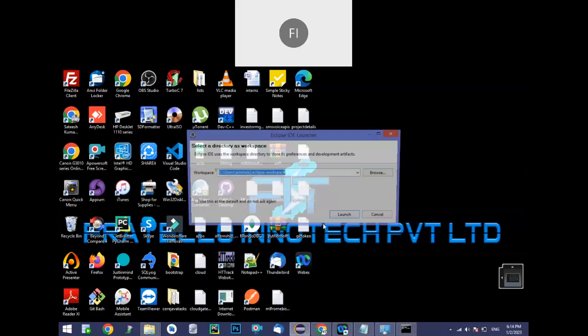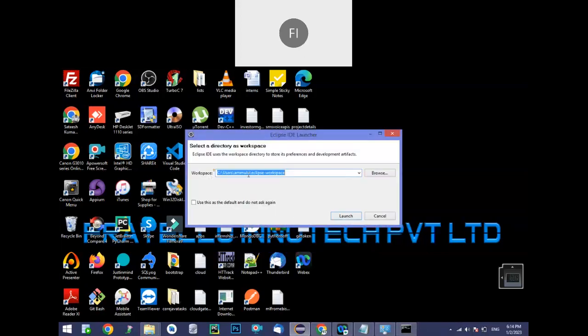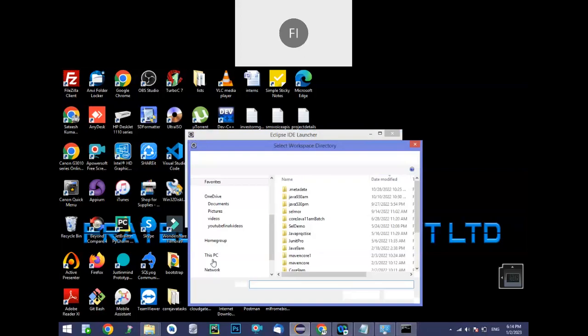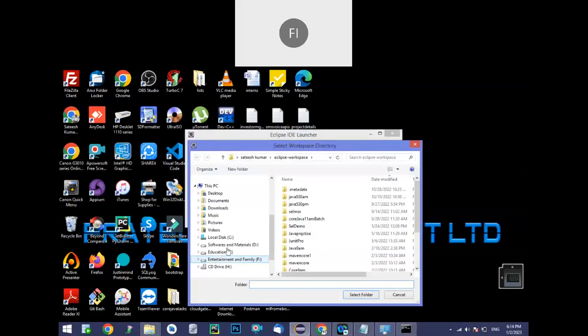Yeah, now once it is done, it will show you the workspace location, where your files and programs are going to be stored. If you want, you can change it, or if you want to maintain the same one, you can keep it. A browse option will be there. If you want to change the location of the saving folder, you can select the folder wherever you want to work.